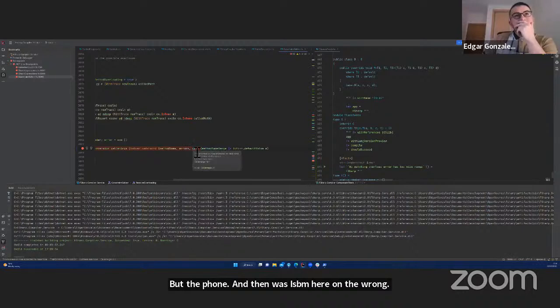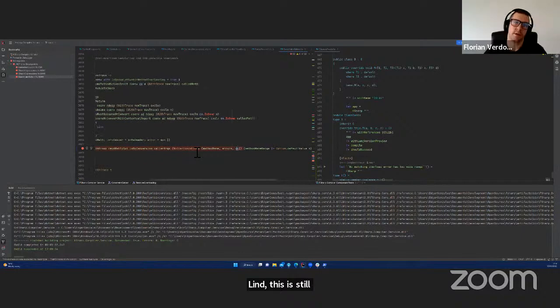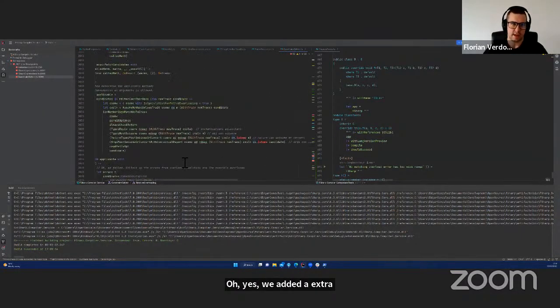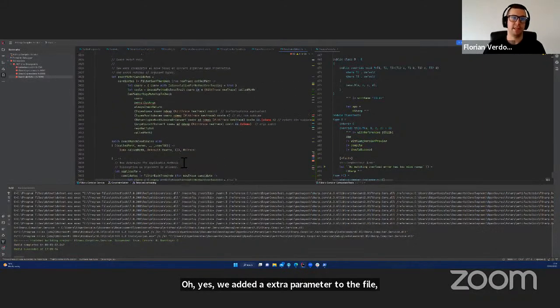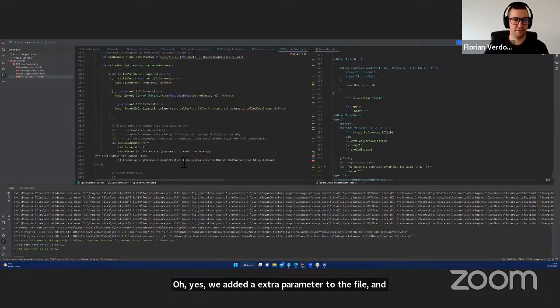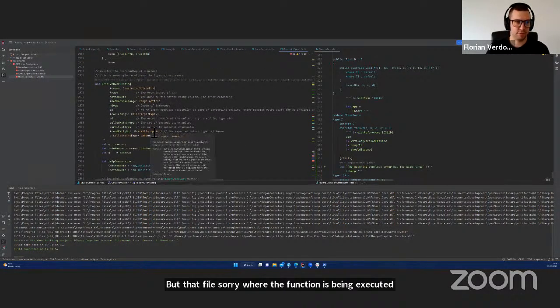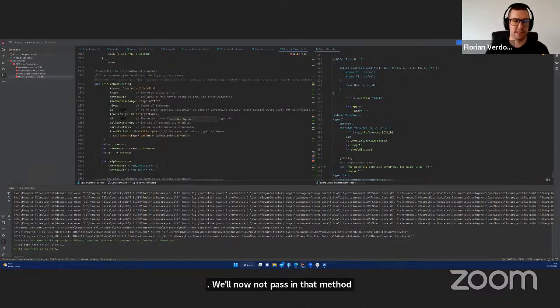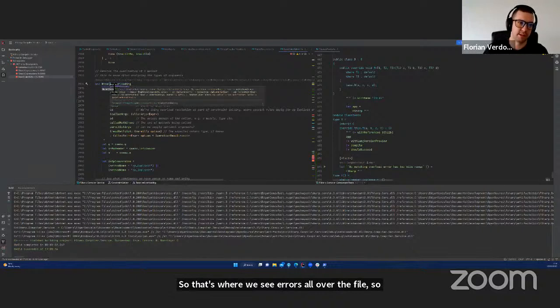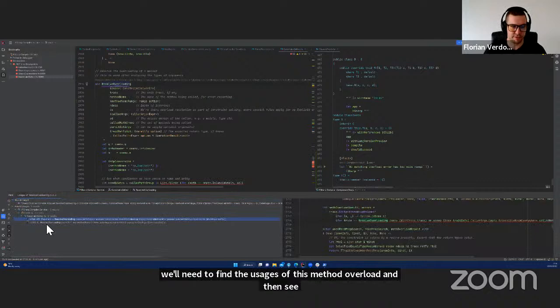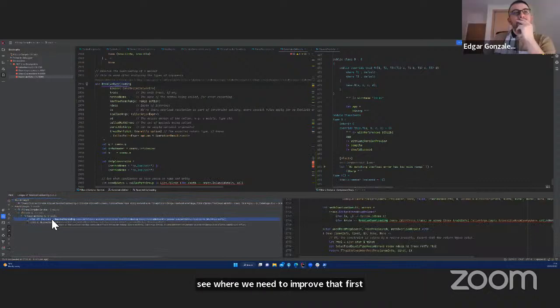And then this is still failing because it says that the info. Oh yes, we added an extra parameter to the function, and every place in the code where the function is being executed will now not pass in that method range. So that's where we see errors all over the file. So we'll need to find the usages of this method overload and then see where we need to improve that first. Well, it's not too many.